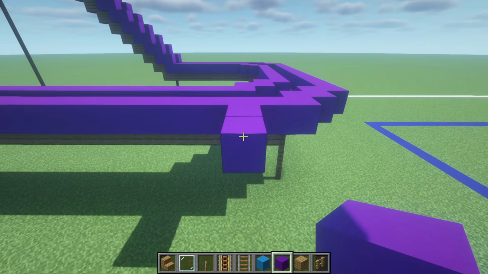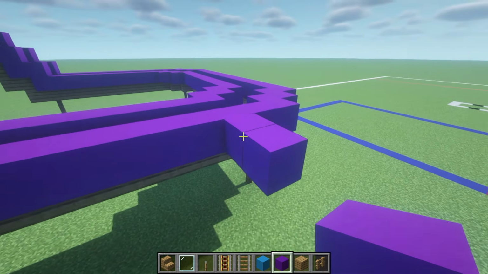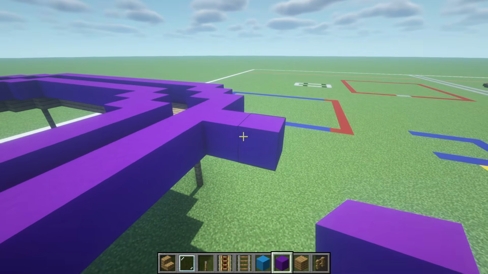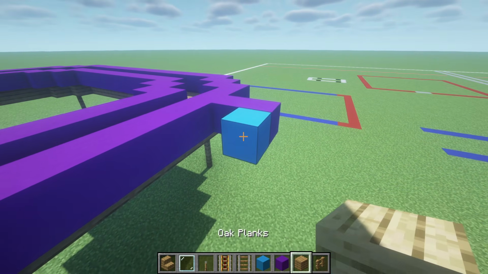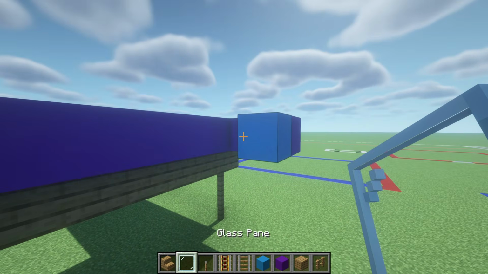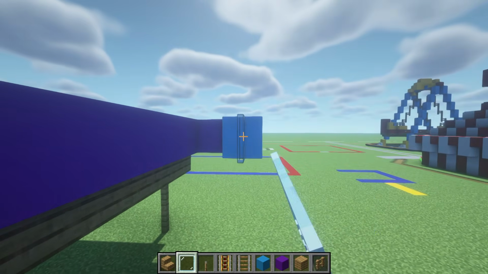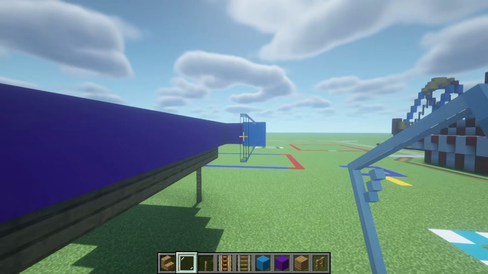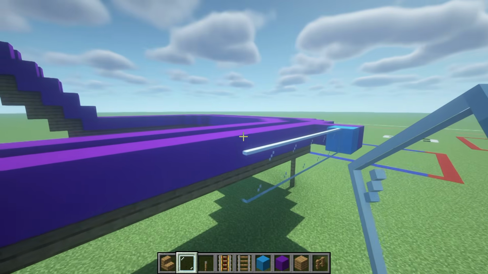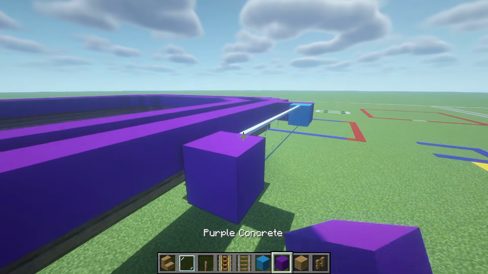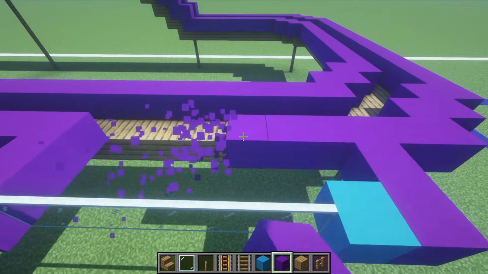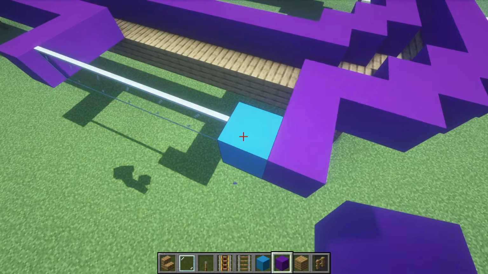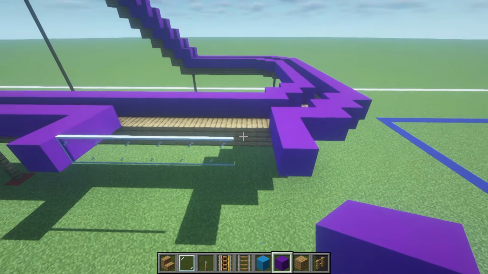1, 2. We then want to, left of this, place some sort of other block, maybe like a light blue concrete. And then left of that, 6 glass pane. 1, 2, 3, 4, 5, 6. On the end of this, place a purple concrete and extend it inwards towards the track. Destroy all of the purple concrete in the center, and you can even destroy the light blue concrete as well.